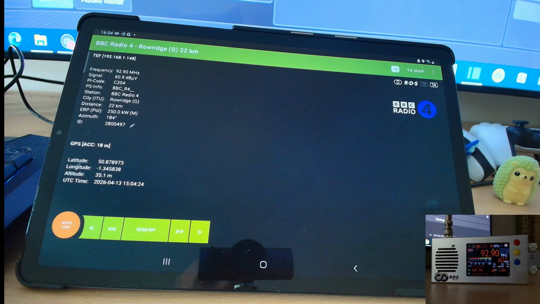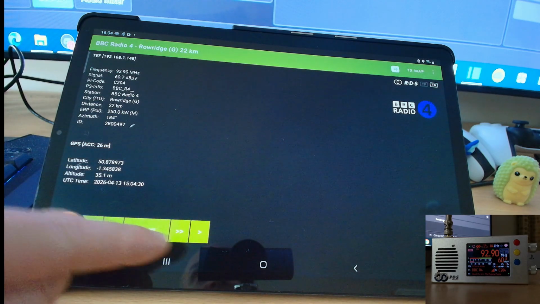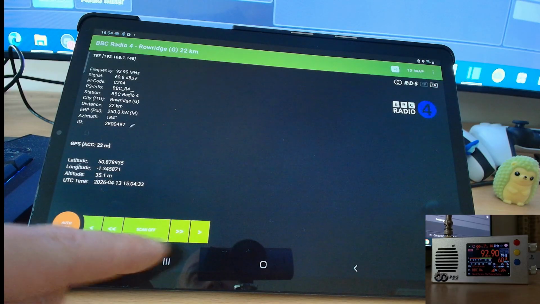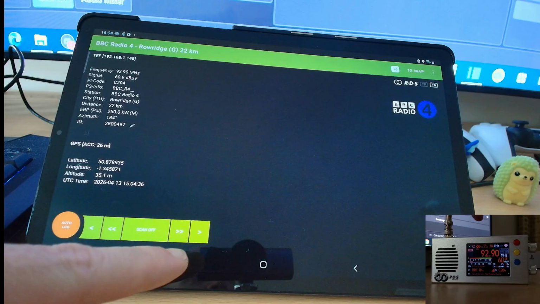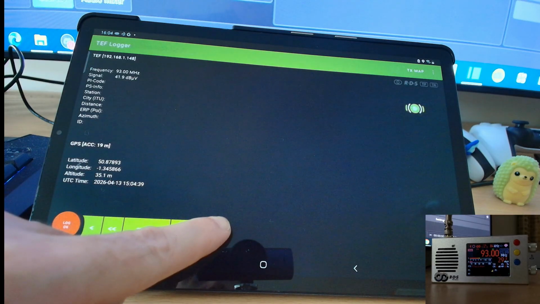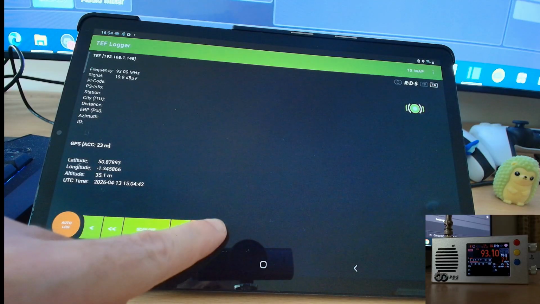So let's try another station that we can receive with RDS. I'm going to use these on-screen display buttons to change the frequency of the radio. No need to tune using the actual radio itself. So there you go, see, that's what I like so much about this app.